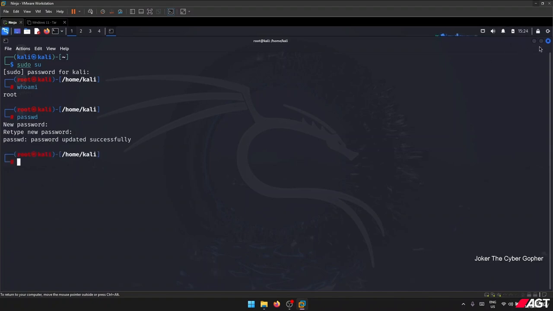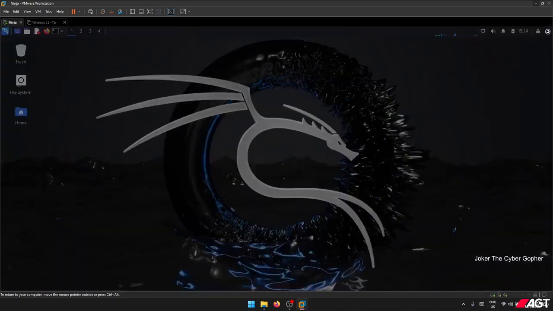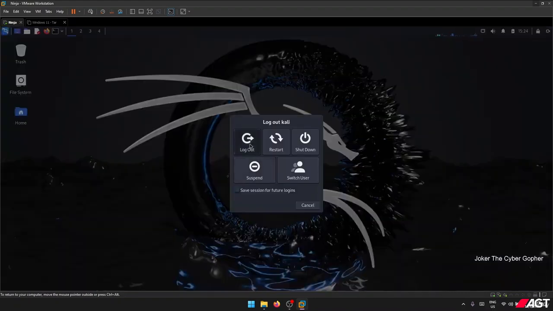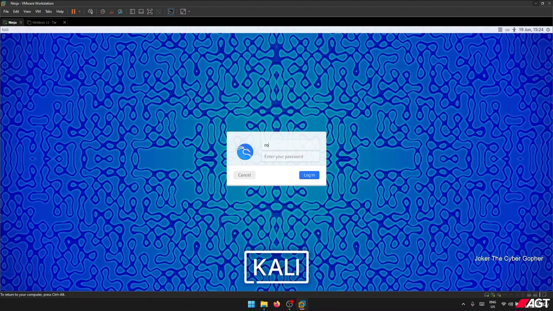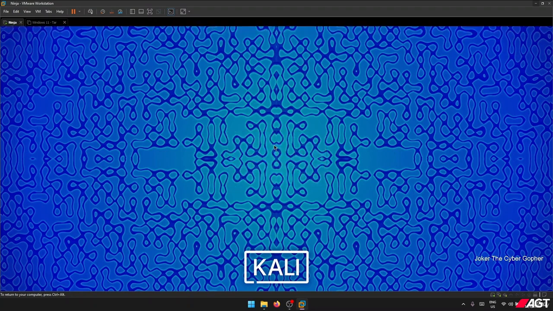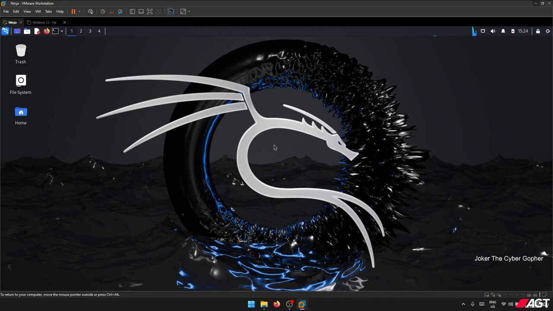All right, after that, let's go ahead and close this terminal and log out of this system. Now let's go ahead and log in as root with the password we created. All right, wonderful. Now let's go ahead and open up our terminal.